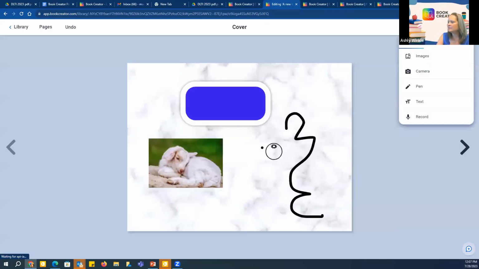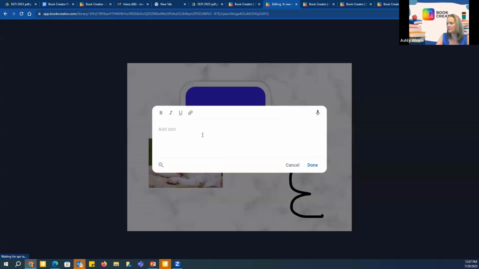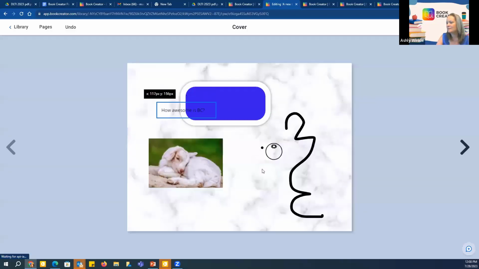Okay, back to my plus sign. You always want to go back to your plus and your I sign to find everything. So if you ever forget where anything is, just go up to the upper right corner. You can of course add text. Awesome. It is BC. You could link it also. So you've got your link, you can underline, you can bold it.